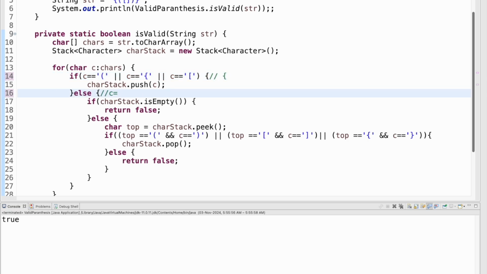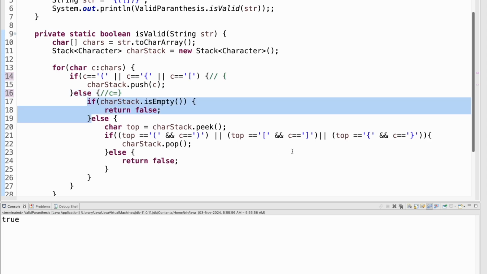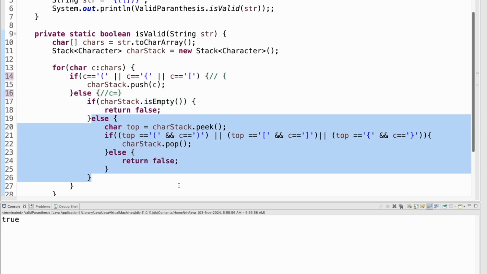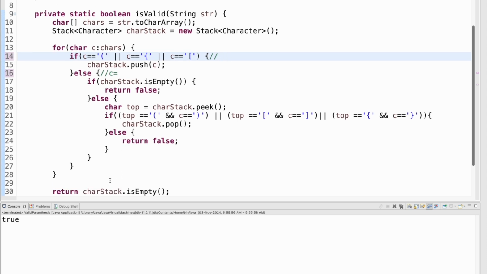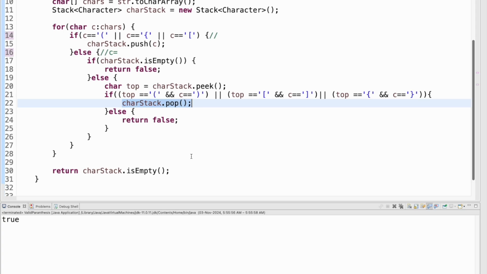In the next iteration we are expecting this one. So again this condition will match and the stack will not be empty, so we'll come to this else block and this condition will get matched and we are popping the elements, guys. So that means as long as we are getting matching elements from the stack and the current character that is coming, we are simply popping them out of the stack.